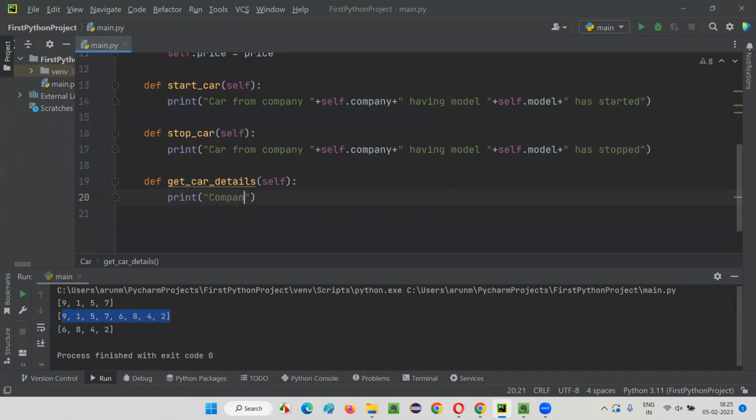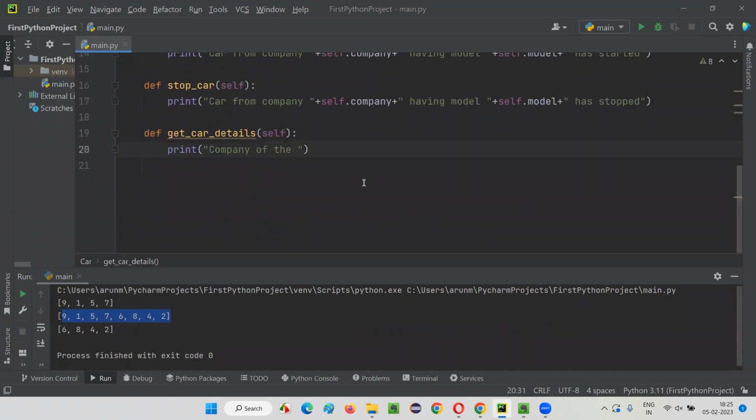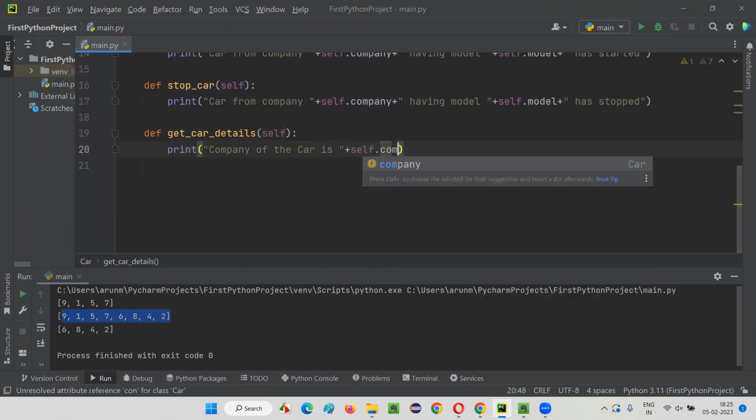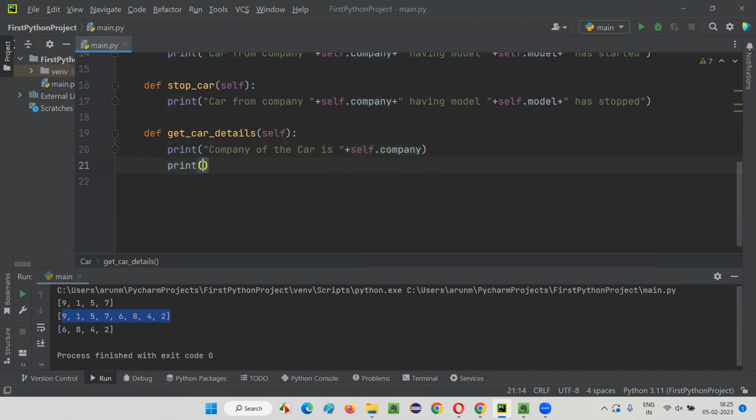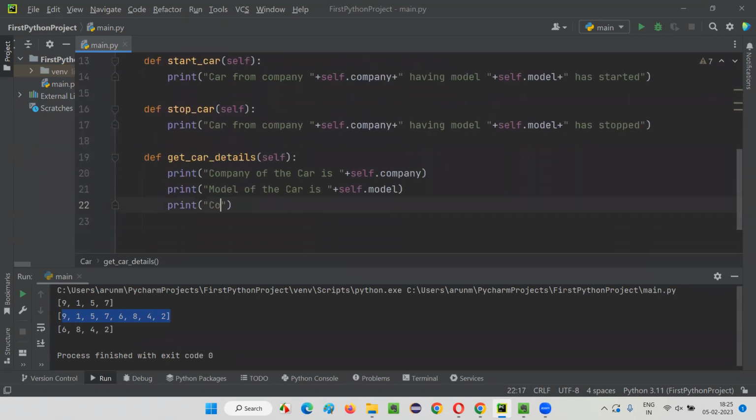Then print. Here I'll say company of the car is company of the car. All these details I'll print, guys. Company, model, color, mileage, price, everything I'll print. Company of the car is plus self.company. Then I'll say print model of the car. Model of the car is plus self.model. Print, then color of the car. Color of the car is plus self.color.